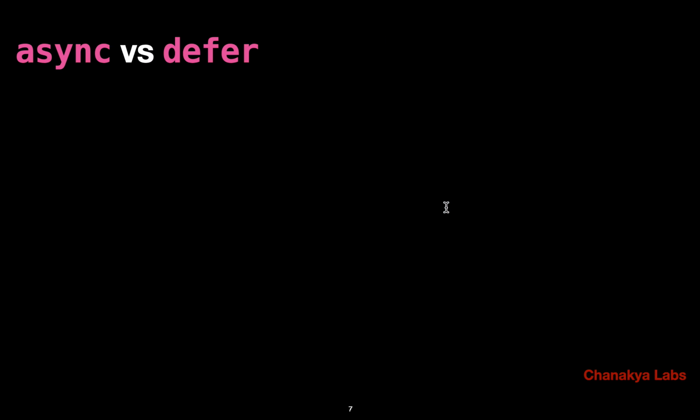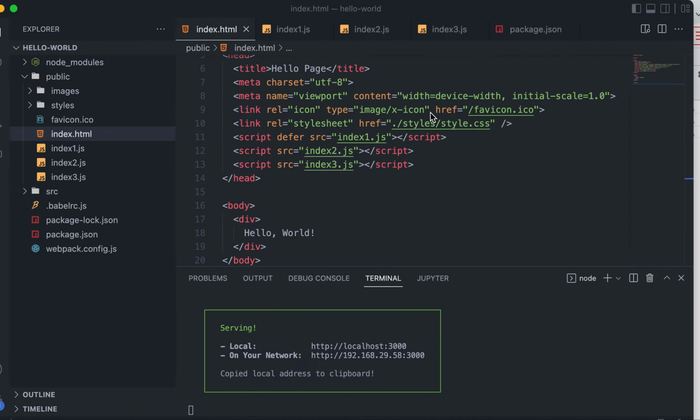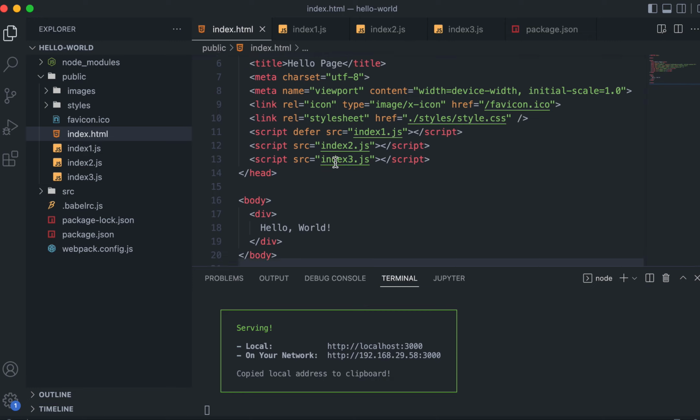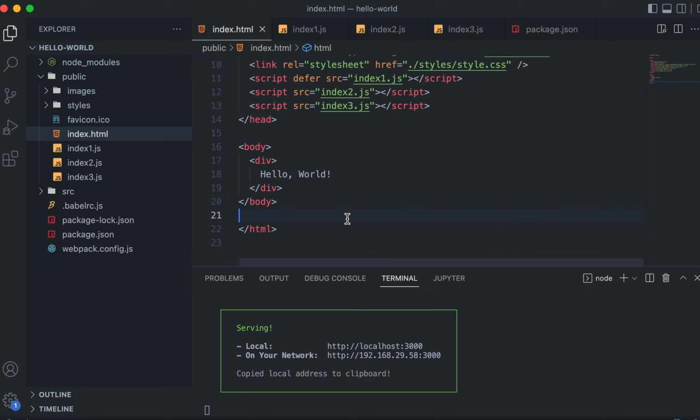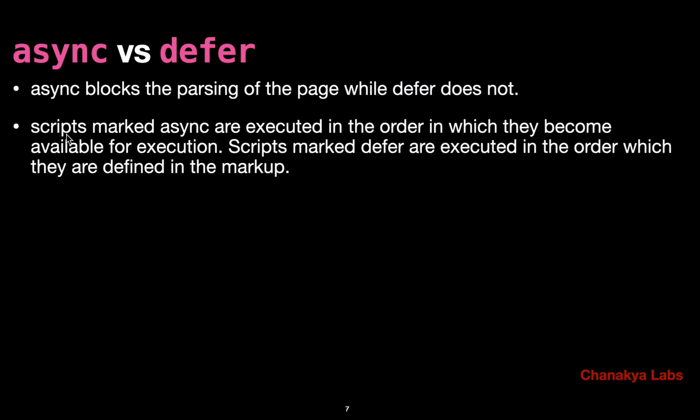Okay, now let's see a few differences between async and defer. We saw the order of execution, right? So async blocks the parsing of the page, while defer does not. That is obvious, right? Defer does not block parsing, it waits for the whole HTML parsing to be done, and that's why the ordering we saw is coming. Now scripts marked async are executed in the order in which they become available for execution. You understand? Scripts marked defer are executed in the order in which they are defined in the markup. This is important.